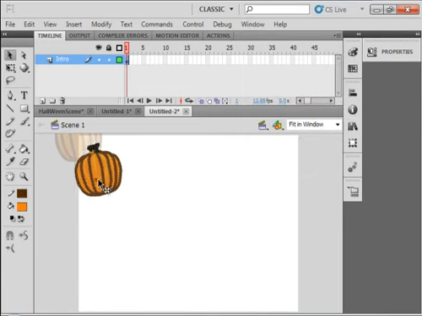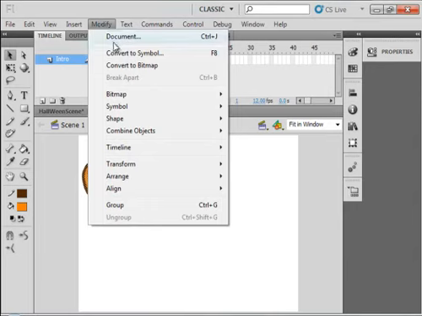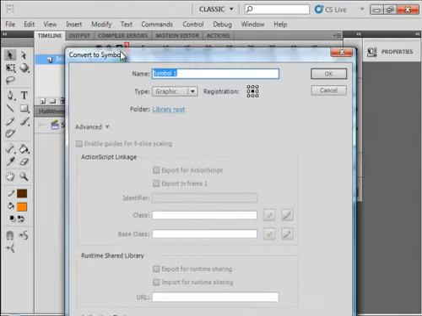draw a pumpkin. I'm going to put it up here for now. Selection tool, just draw a pumpkin. You can draw anything you want, as long as it's a Halloween thing. And modify, convert it to a symbol. We're going to make that a button, and it's going to be called pumpkin, P-U-M-P-K-I-N underscore B-T-N, as in button.